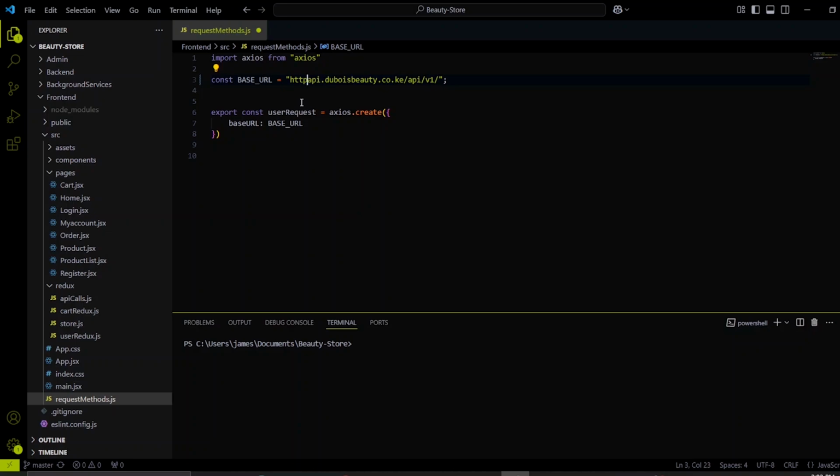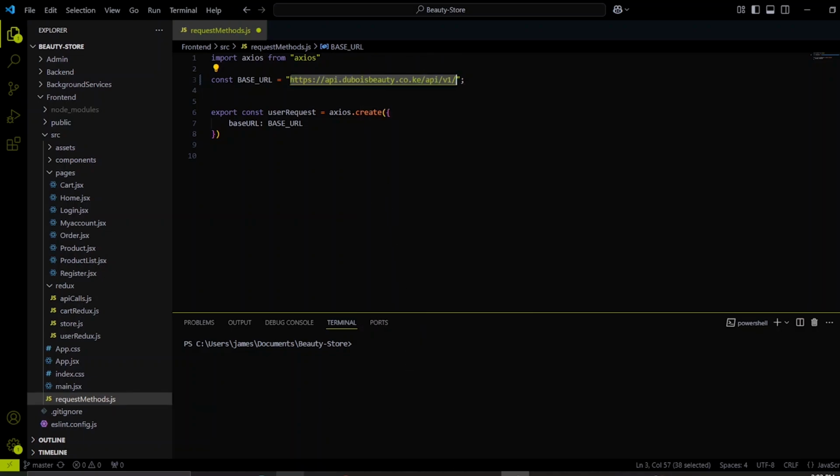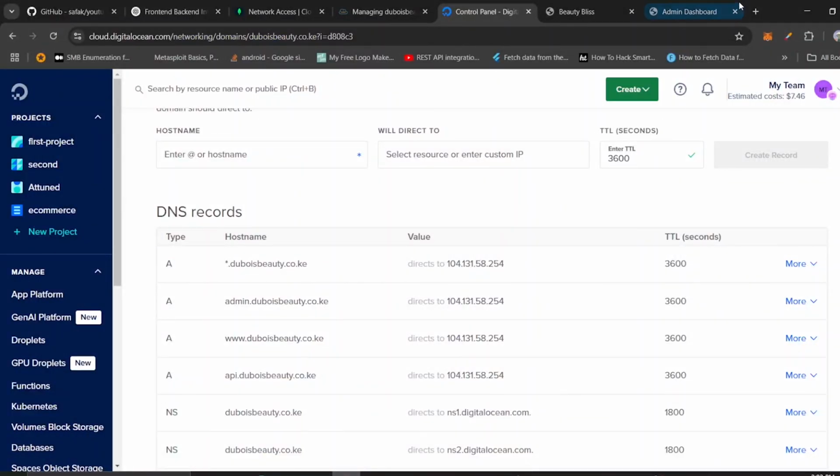Also, the other thing that I'm going to add here is HTTPS, because remember we installed the SSL. So everything that is going to be sent through this API here, like this one here, will be encrypted. So I'm going to copy this to make sure that it is still the backend API, and this is to make sure that the domain is correct.